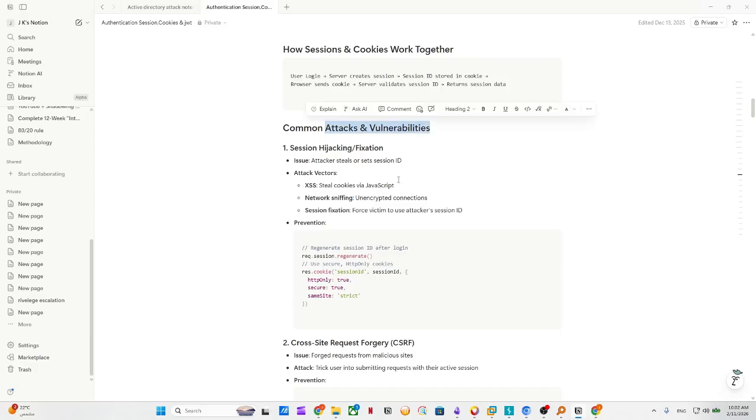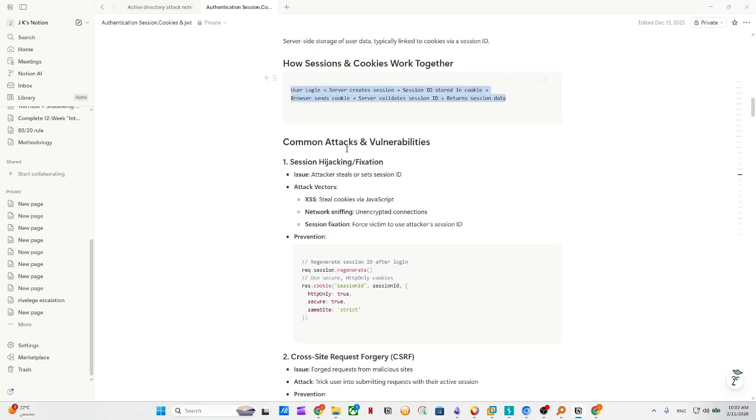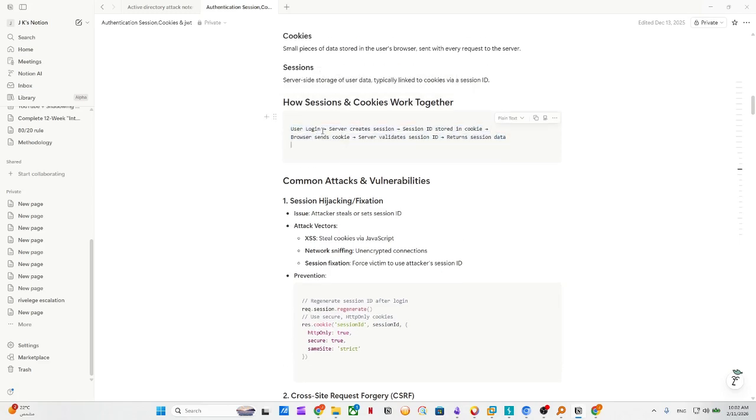So, common attacks and vulnerabilities. I will repeat this because it is very important, so you can understand how it works. When I just logged in to DVWA, what happened? The server created a session, John is logged in, and the session ID is stored in a cookie. This is what the server uses to identify my session. The browser sends the cookie, and the server validates the session ID. The server only cares about the session ID, and returns the session data.